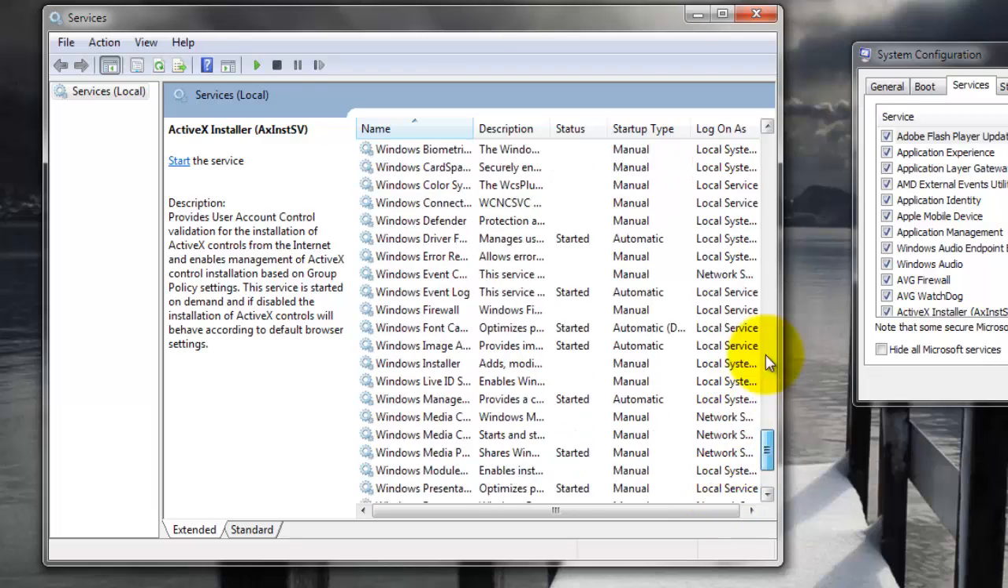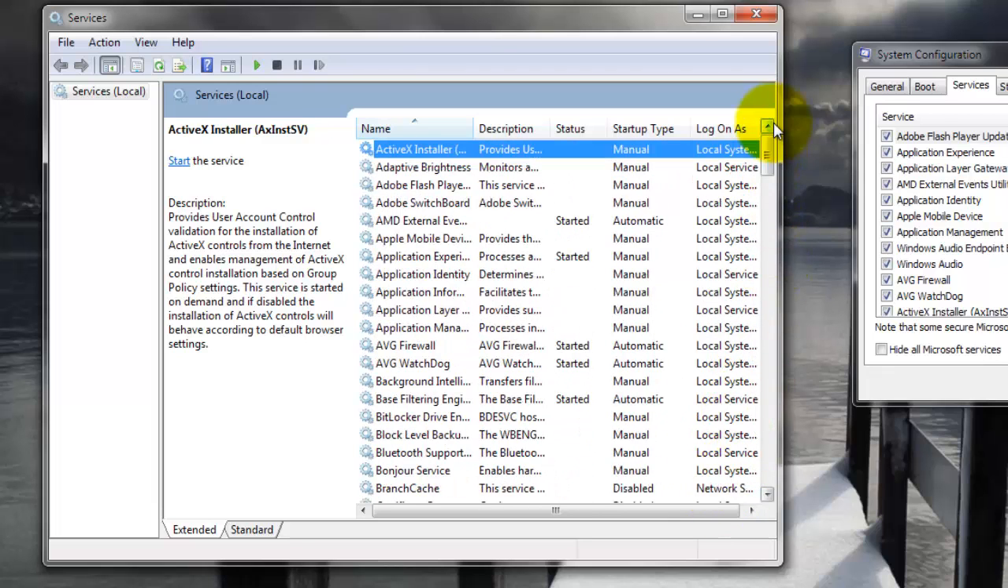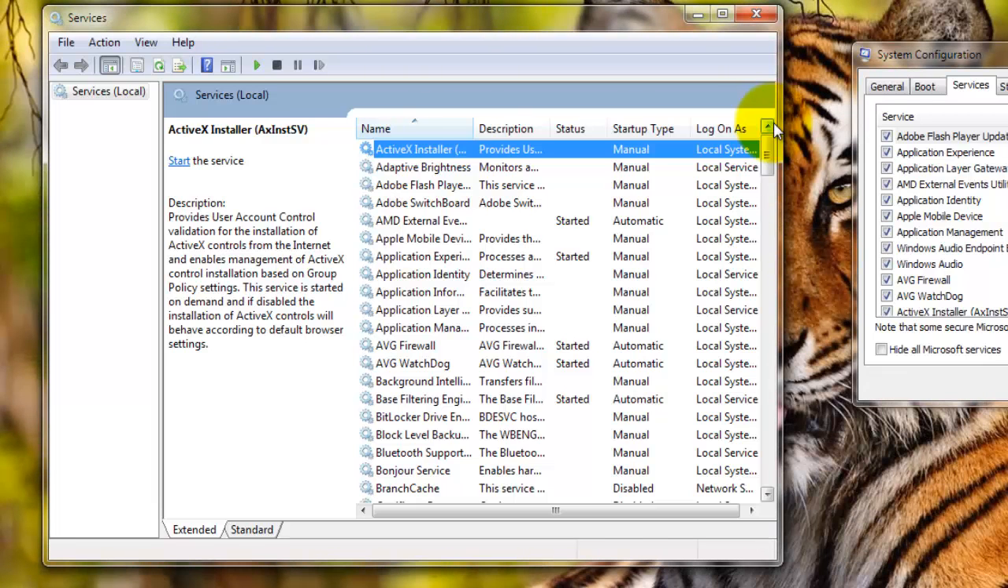And there are a lot of services that you don't need, and you're probably asking, well, how do I know which ones I don't need? Well, what I'm going to do is in the description, I will put a list of services that you don't need, and whatever is in the description, you want to change it to manual. Don't change it to disabled unless I specifically say change it to disabled.